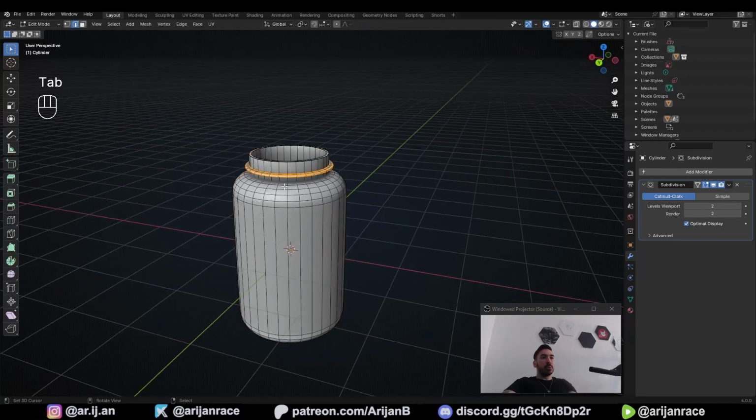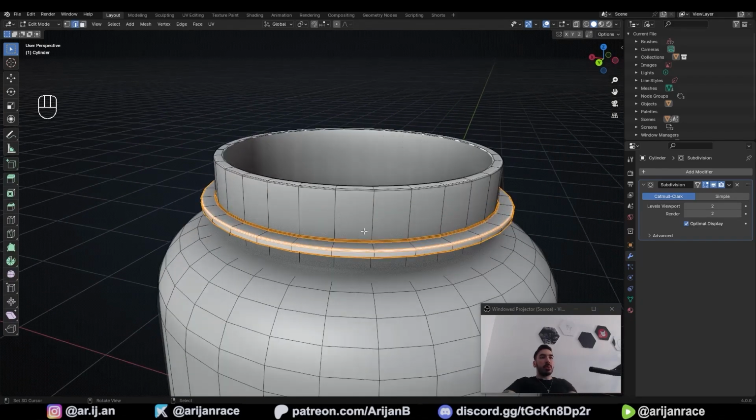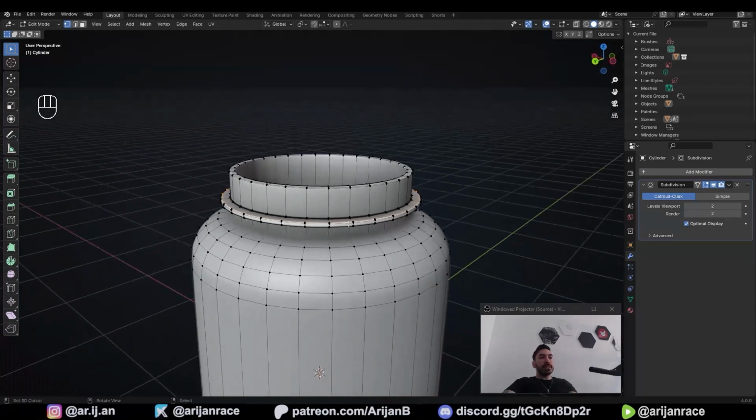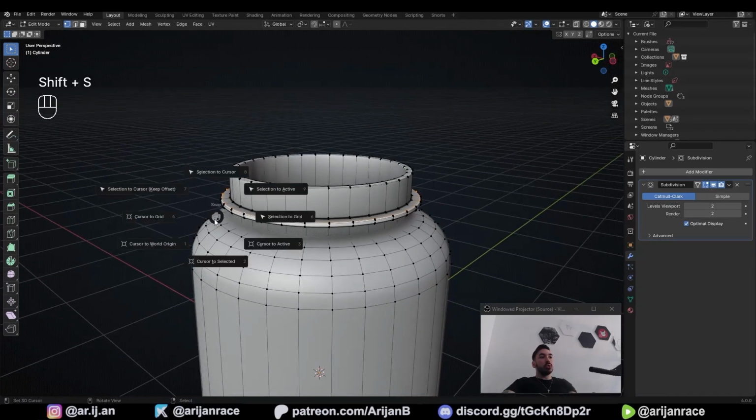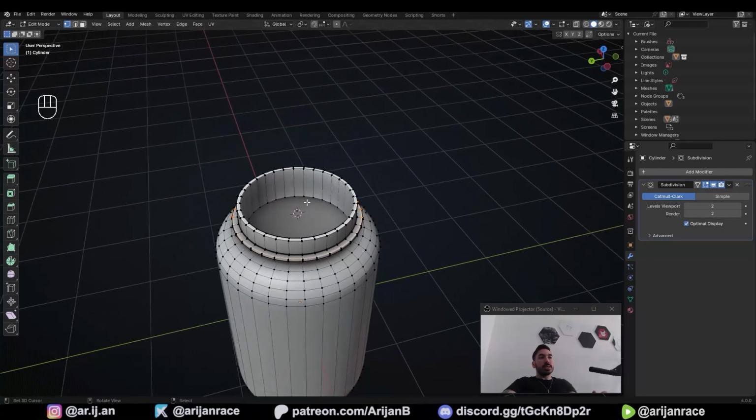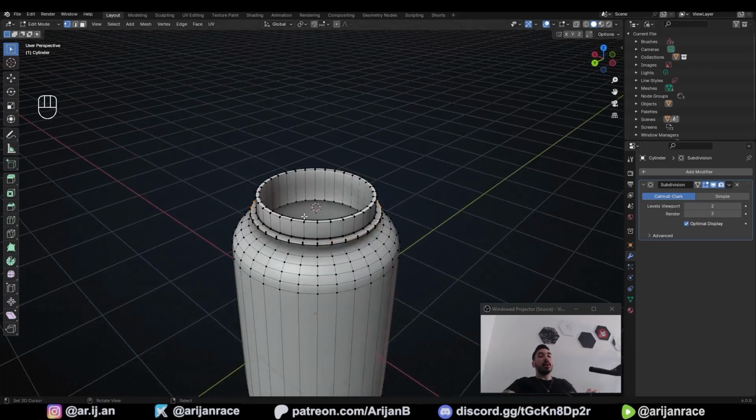Let's enter edit mode with Tab, zoom in on the neck of this bottle, and now we're going to enter vertex select mode, deselect everything by clicking somewhere on the side, and now with Alt right click we're going to select one of the edge loops at the top of this neck here. Once we have this selected, we're going to press Shift S and we're going to click on cursor to selected. That's going to snap the 3D cursor to the average location of all of these vertices, which is exactly in the middle of this circle, which is exactly in the middle of the bottle.